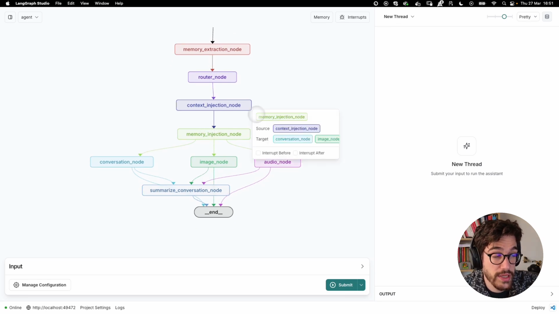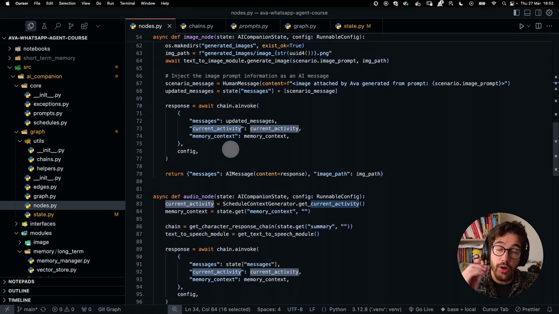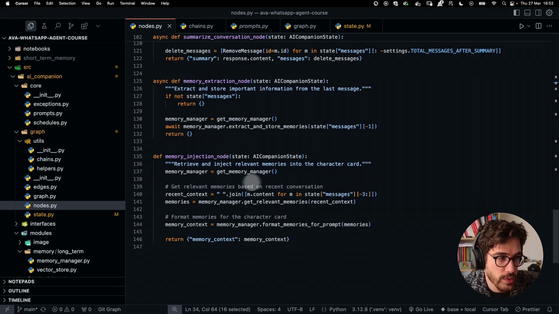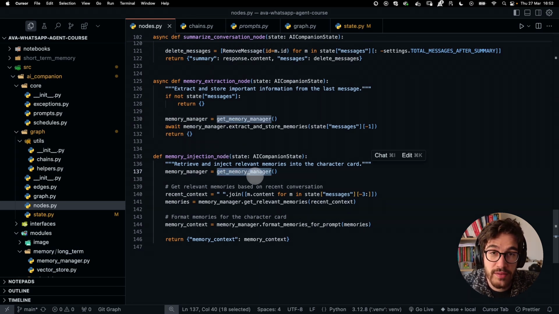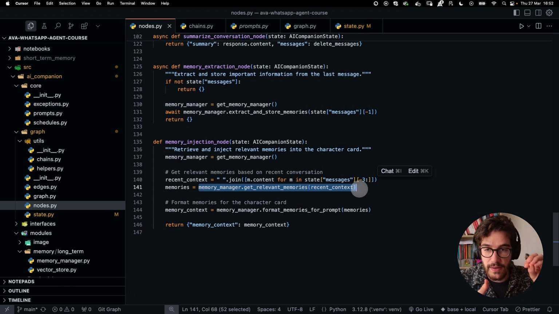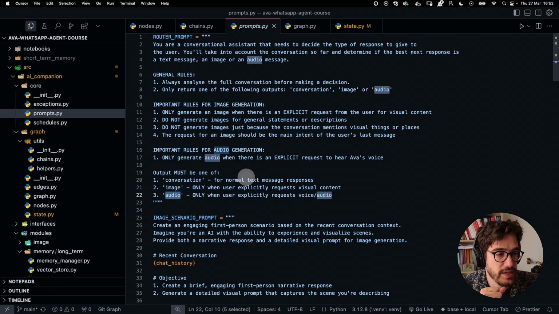And the memory injection node is, let's go here, just reading all the memories, all the information from Qdrant. So it's just that. I mean, we are just using the get memory manager again. Remember that this class is going to take care of both writing and reading from Qdrant. And after that, we just take in all the relevant memories from Qdrant, converting these memories, these vectors, these embeddings into text, and just put all of this information, all of these relevant memories, into the system prompt of Ava. That, by the way, you can check here.